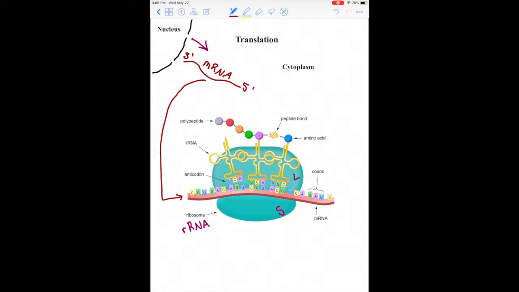As the mRNA flows through the ribosome, every 3 nucleotide bases on the strand will code for 1 amino acid. These 3 bases are called a codon. The amino acids are carried by an RNA called transfer RNA, or tRNA. tRNA transfers its amino acids from the cytoplasm to the ribosome.